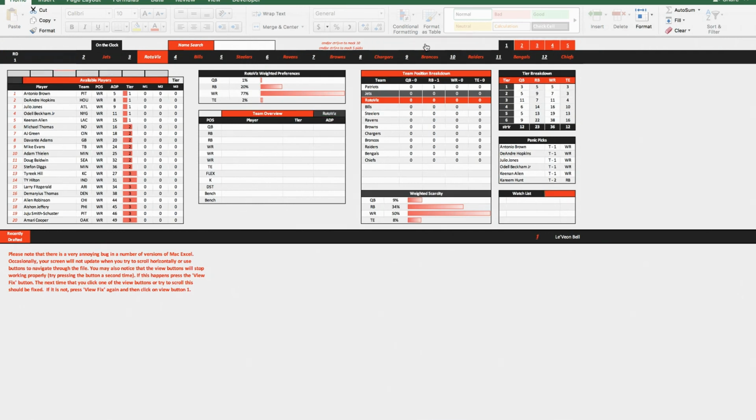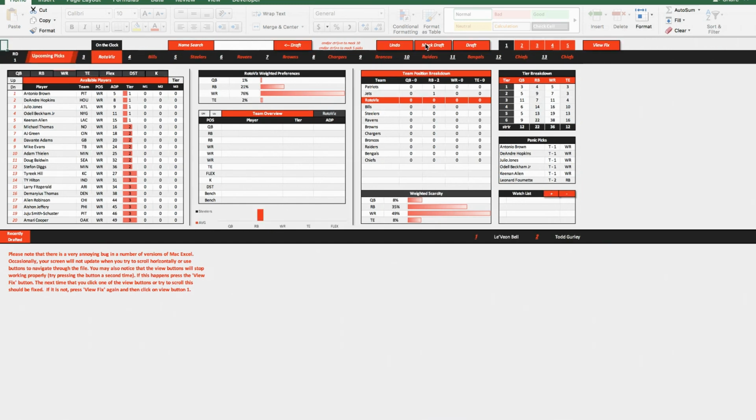So we hit mock draft. The computer is going to go ahead and select Todd Gurley. So we're on the clock. Not a surprise here. Our weighted preferences are pointing towards wide receiver. So let's take a look at them.